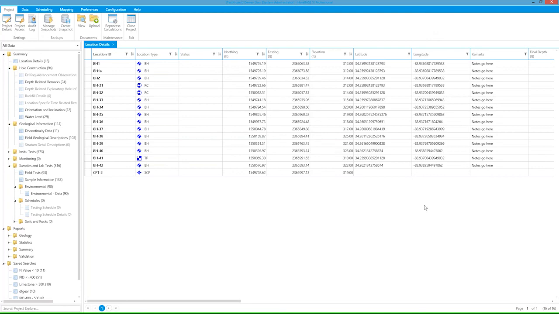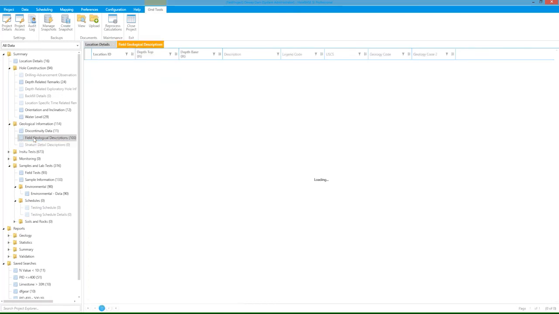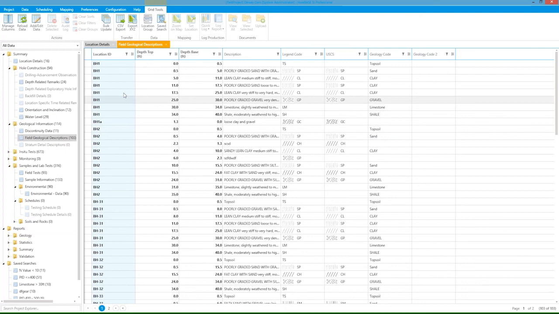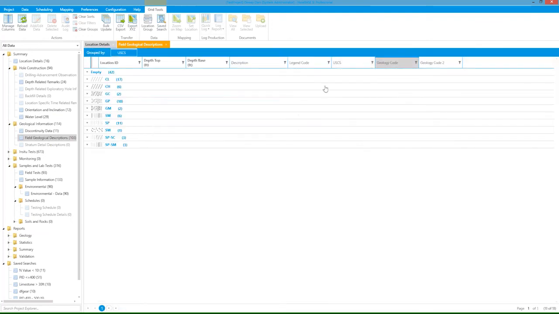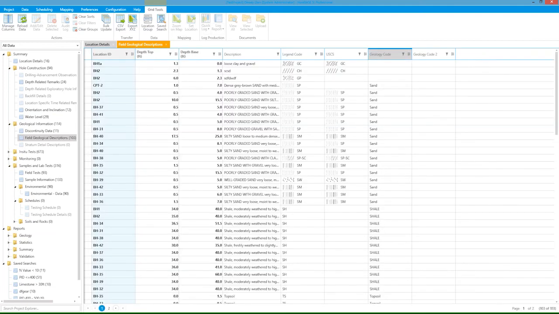But on the right hand side is what we call our data grid. This is all of the information we have, in this case on my location details, shown in this grid. What I can do here, for instance, is open up a different grid. Let's go perhaps down to geology information, open up my field geology information. So here now I've got a grid containing all of my field geology, my USCS codes, my legend codes, extra codes we use for modeling later on called geology codes. I can just sort on those. I can filter on the data, so we're looking at all the different types of, in this case, geology codes or soil classification codes we have across the site. It's really designed to give you really quick access to this information.